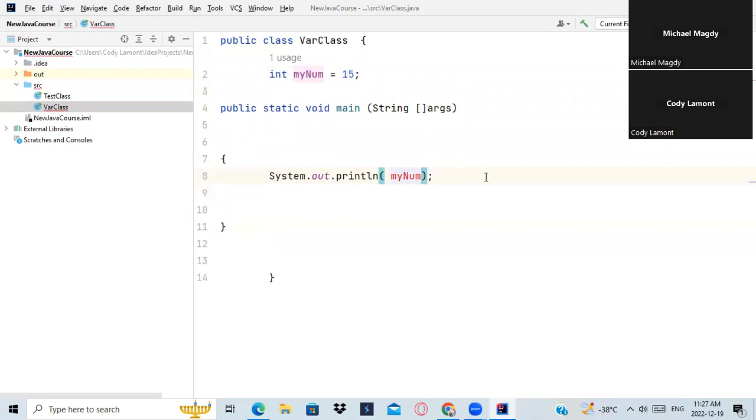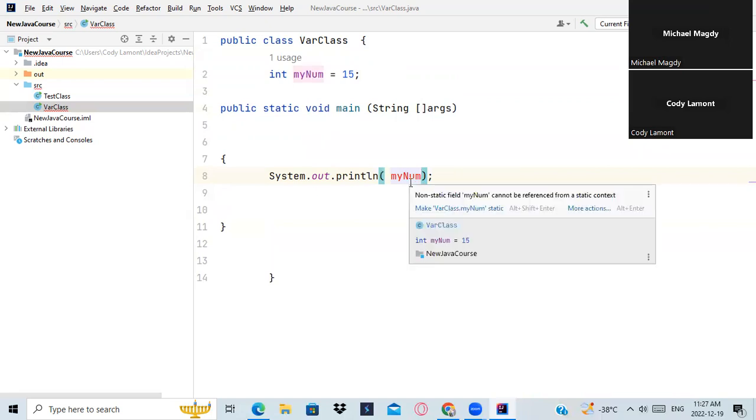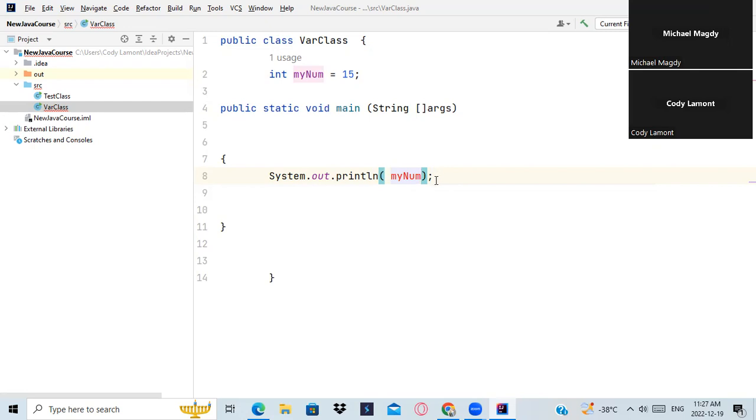It's giving you an error. Just put your arrow on mynum. It will tell you non-static field mynum cannot be referenced from a static context. Do you understand? It's in the wrong location, right?